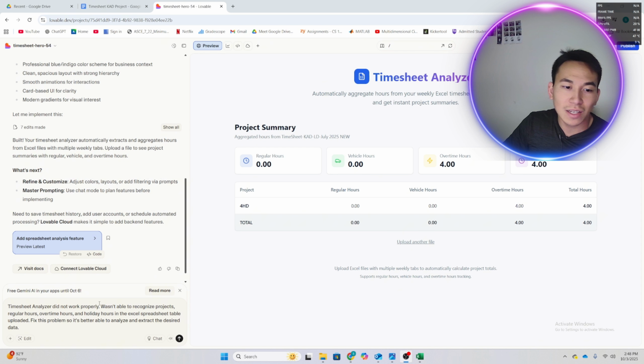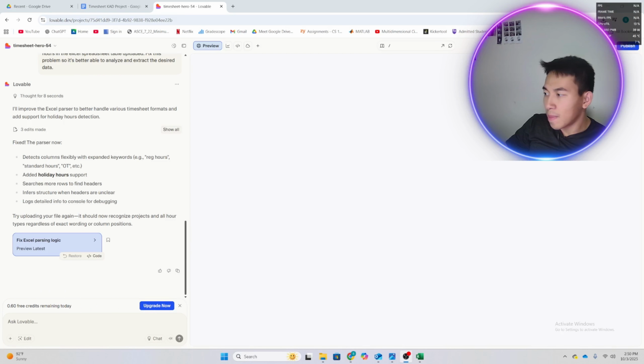I said the timesheet analyzer did not work properly. It wasn't able to recognize projects, regular hours, overtime hours, and holiday hours in the Excel table uploaded. Fix this problem so it's better able to analyze and extract the desired data. Let's see if it can fix it.